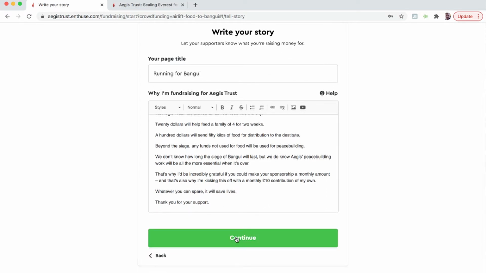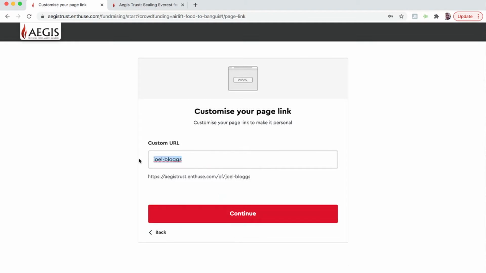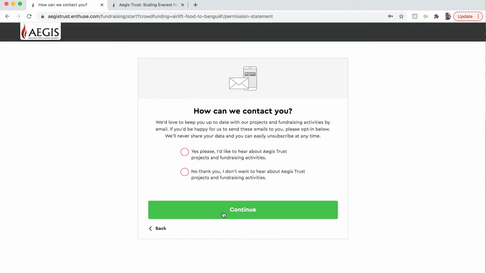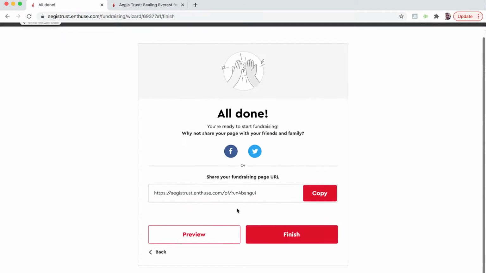3 more steps to go and you're done. Customize the link. Tick to confirm you're happy to hear from the Aegis Trust. And click Finish.